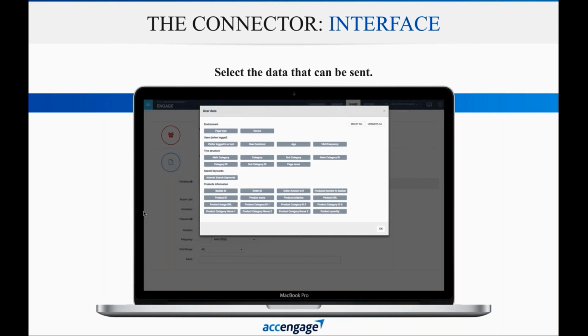Last elements of configuration, you will be able to select the variable, so the type of information that you want to be part of this flow of data. You can see on the screen a few variables in gray. You will be able to check this box or uncheck this box in order to select or unselect the different information and feed the process correctly.